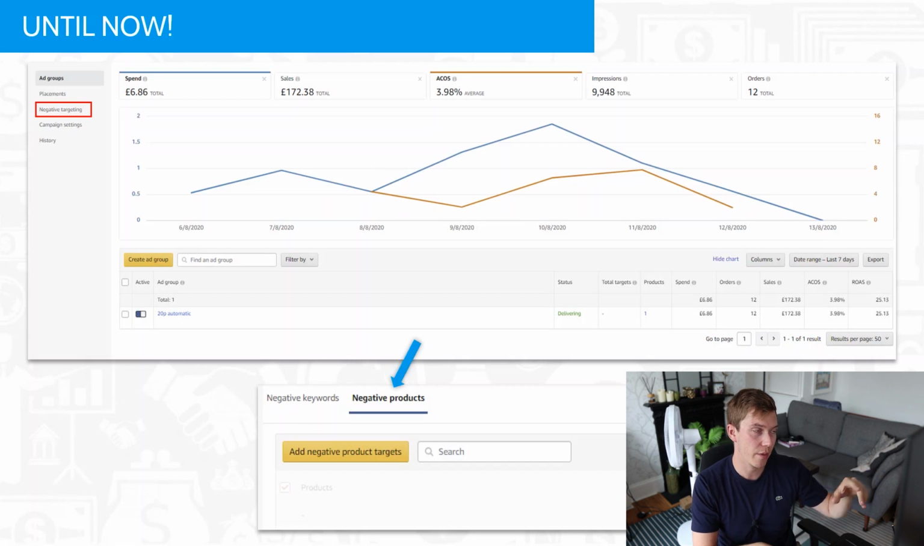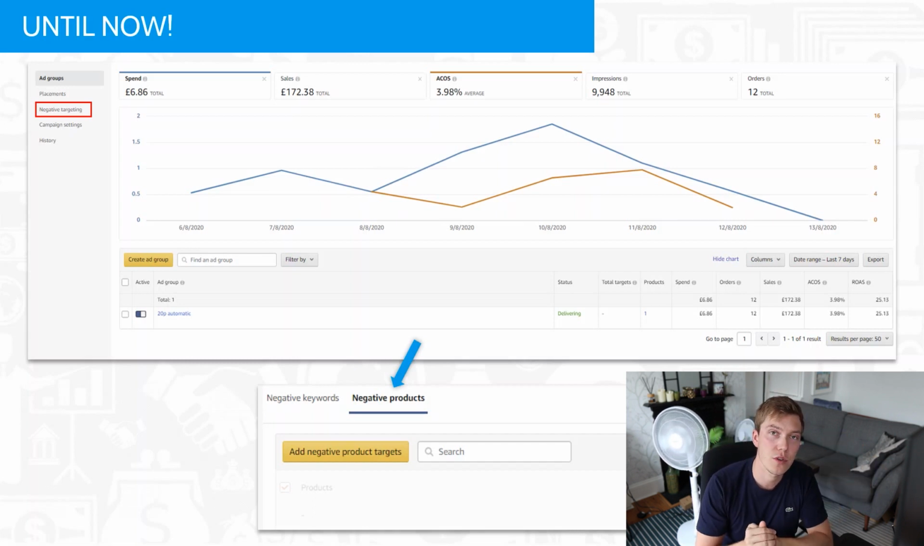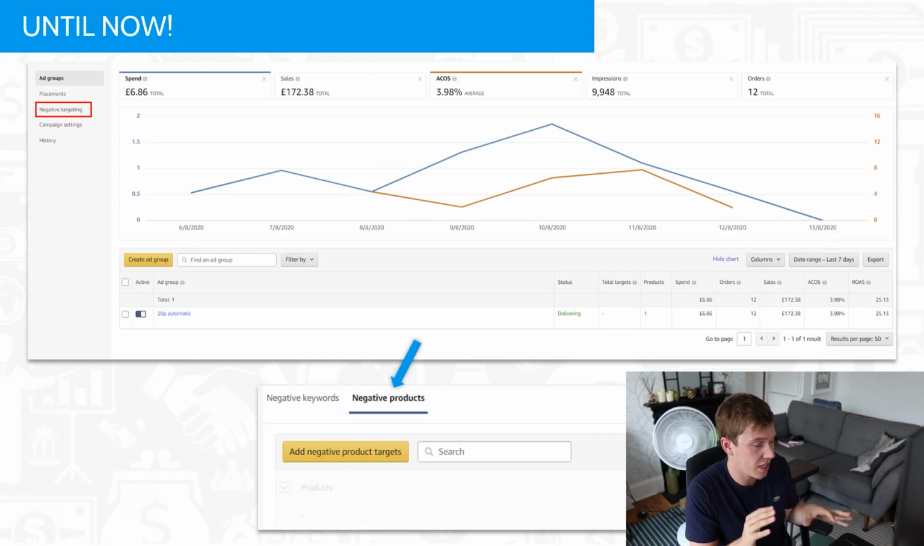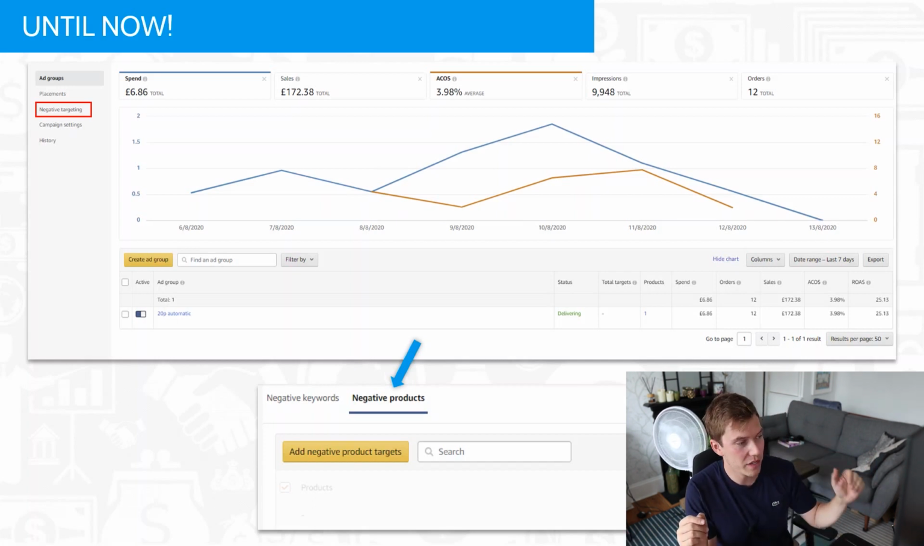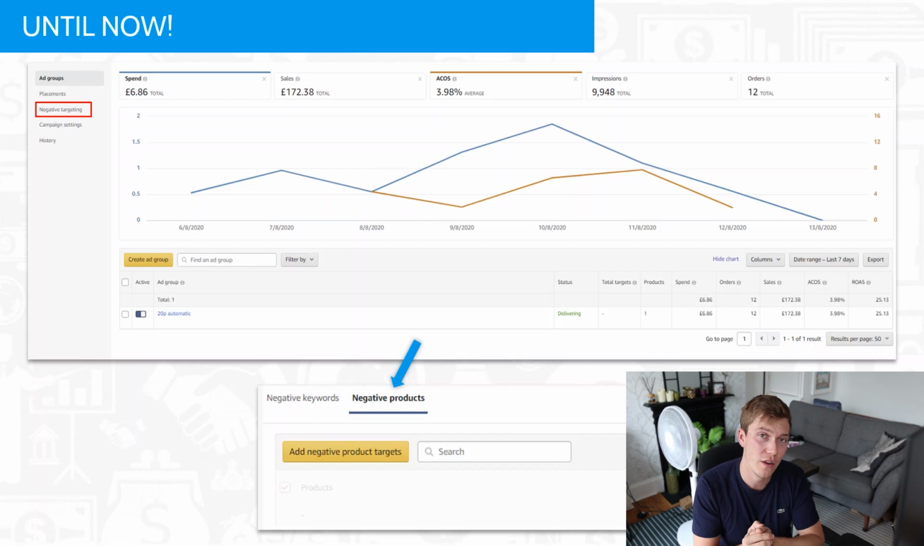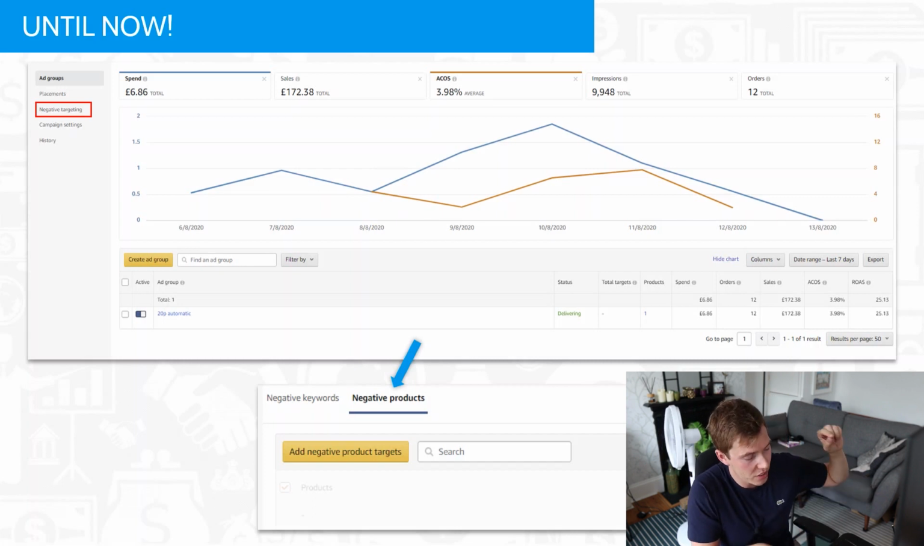You just need to go into your pay-per-click campaign. In the top left, you'll see where it says negative targeting. You press that, and now there's a new option that says negative products. Before, it was just negative keywords, so I probably would have had to go into negative keywords and type in air conditioner or something like that. Whereas now we've got a lot more control. For negative products, I just need to press add negative product targets and then paste in the ASIN, so the catalog number, and that is it.